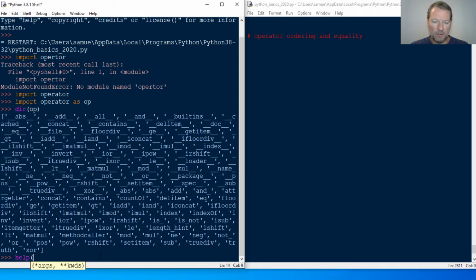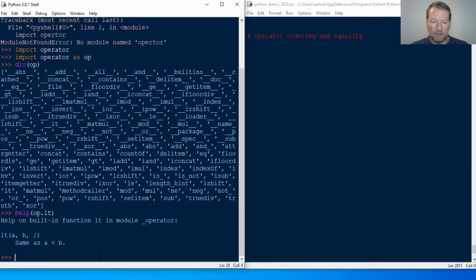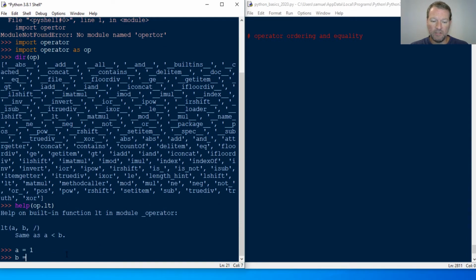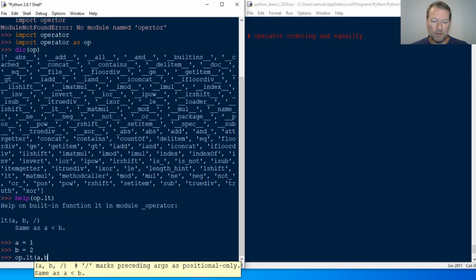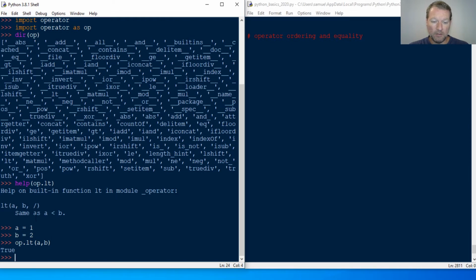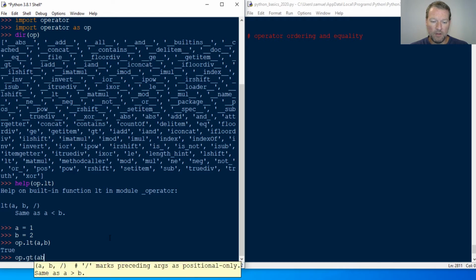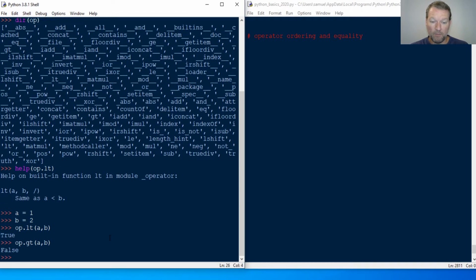Help on op.lt. Okay, same as, we need to put A, B. We'll just stay consistent with our examples that we've done before. So op.lt A, B. True, because as it's saying, A less than B. And then op.lt B, A, false. So then we have greater than or equal to.